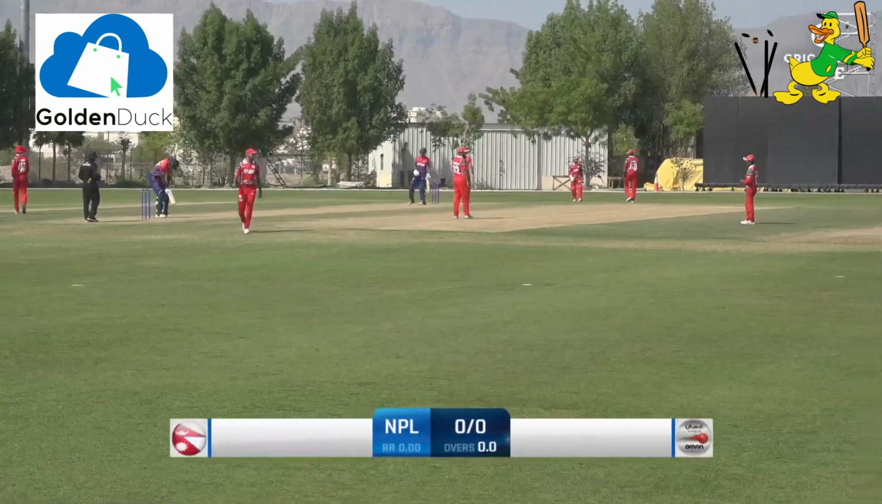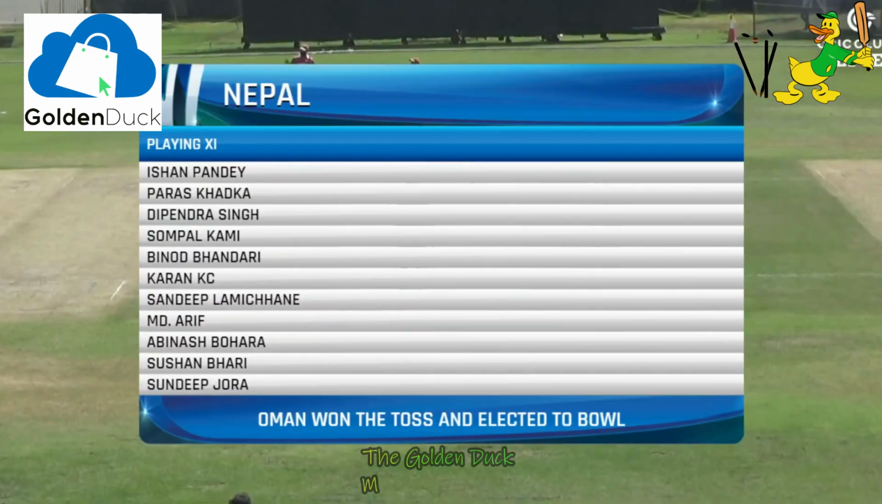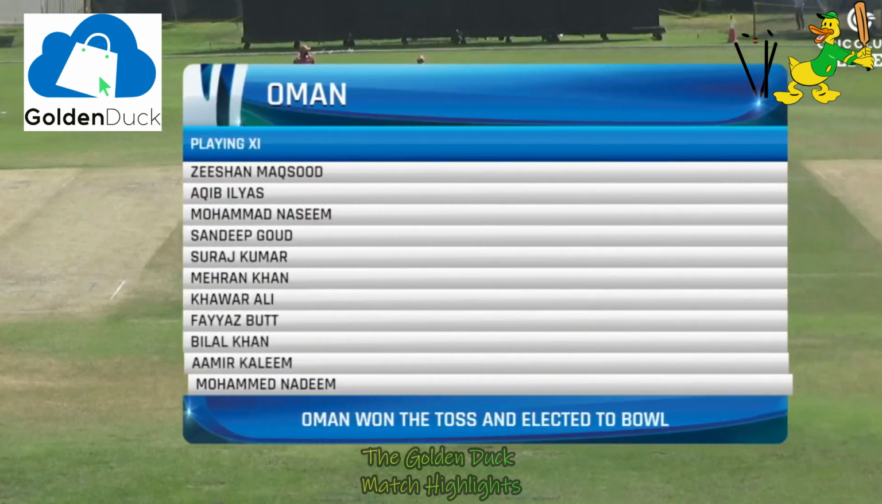Oman has won the toss and elected to field. One change for them from yesterday, and really surprising to see Lalit Rajbanshi come out of the side given how well he bowled yesterday. Khurram Nawaz has been out and Sandeep Gop has come in.